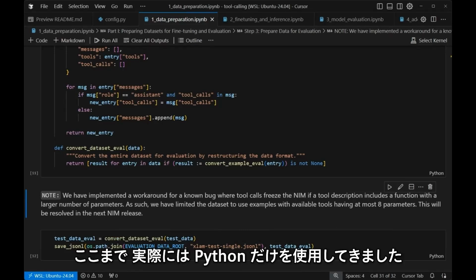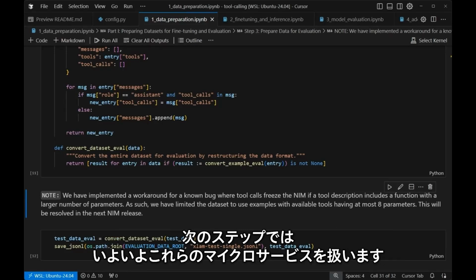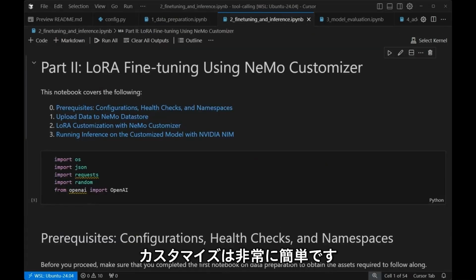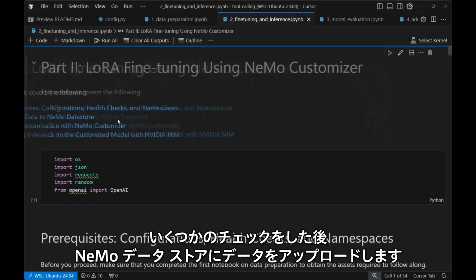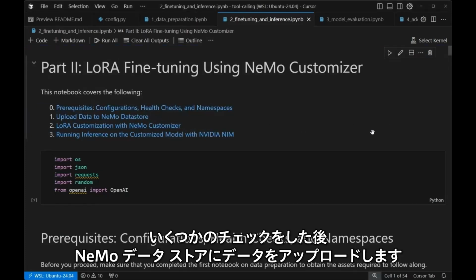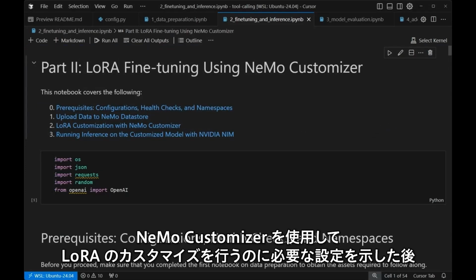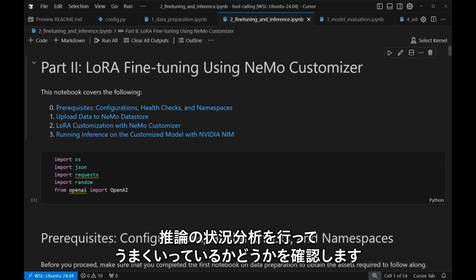This whole time, we've actually been using just Python, and we're about to get into those microservices in the next step. For customization, it's pretty straightforward. We just have to do some checks. Then we're going to go ahead and upload our data to NeMo Data Store. We're going to provide the configuration needed to do LoRA customization through NeMo Customizer. And then we're just going to do some inference gut checks to make sure things are working.